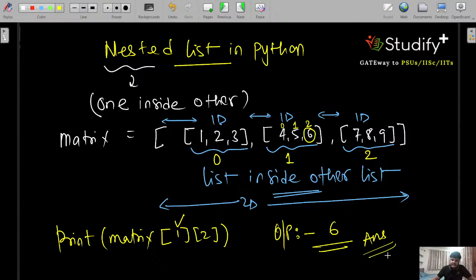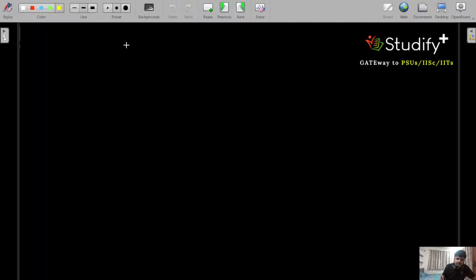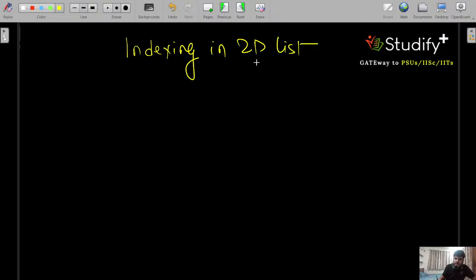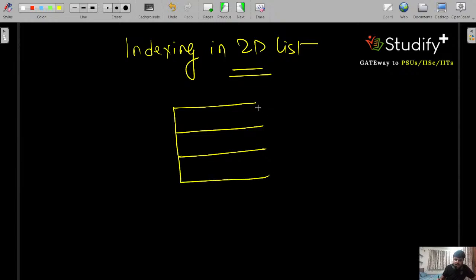The reason is that this is a 2D list. So we can understand the concept of indexing in a two-dimensional list, that is also called a nested list. So let's say you are having a 1D list, and inside the 1D list one more list is there. So these are your rows, you know that 0th row, first row, second row. This is your column, 0th column, first column, second column.